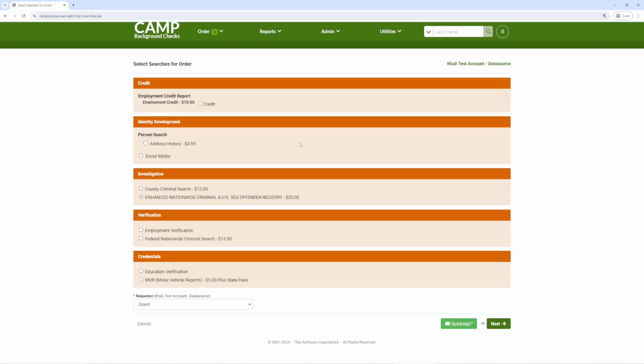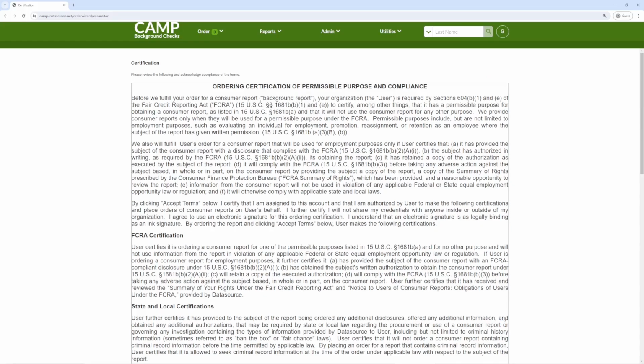Anything included will be automatically selected for you. If you have a la carte, you'll just select what you need to run, and then you will hit next in the bottom right hand corner. Or if you're going to be sending out a quick app link, you just hit quick app. We will walk through running our more commonly used searches, which is our enhanced nationwide and county of residence. So I'm going to go to the next screen.